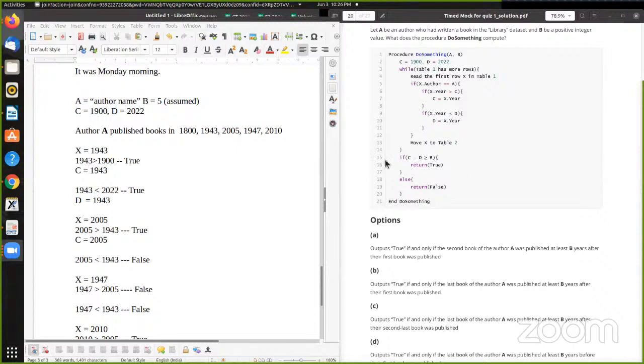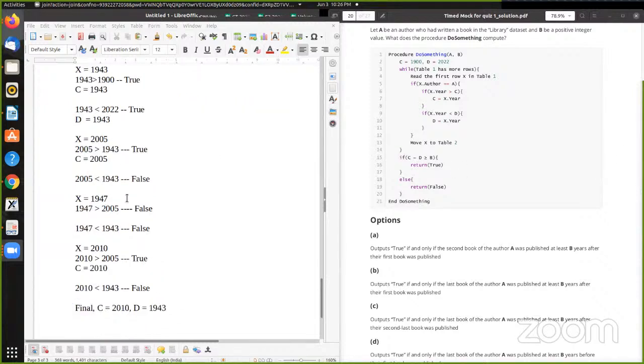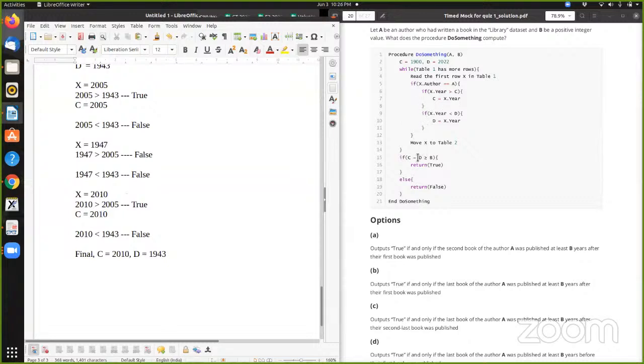Okay. So we came here, and we are trying to check C minus D. So what will C minus D actually give? The difference between the first and the latest. First and the latest. This is the first year, meaning the year a book was published for the first time, and this is the latest year of publication. So if C minus D is greater than some integer, B is just some positive integer.